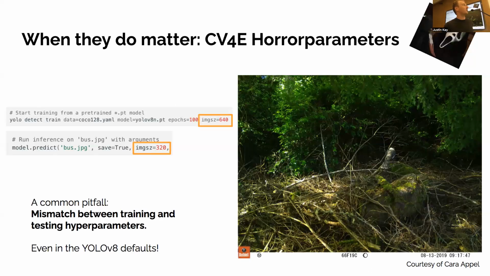This is actually a pretty common pitfall: misaligned training and inference hyperparameters. A lot of the time, if you have a hyperparameter that's used at both training time and inference time, you should keep it the same. Once we fixed this, changed it to 640 for both, now the model perfectly detects this chickadee with almost a 0.4 score. So keep an eye out for stuff like that.